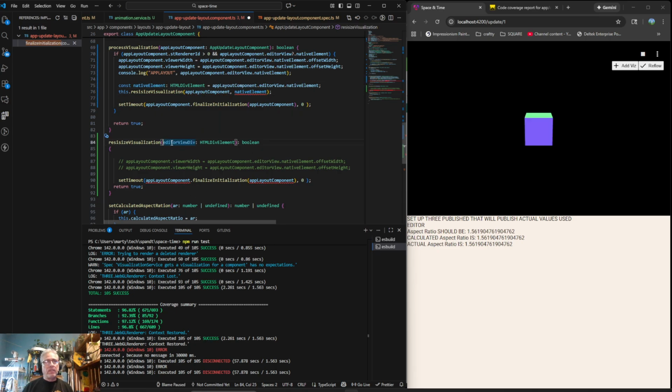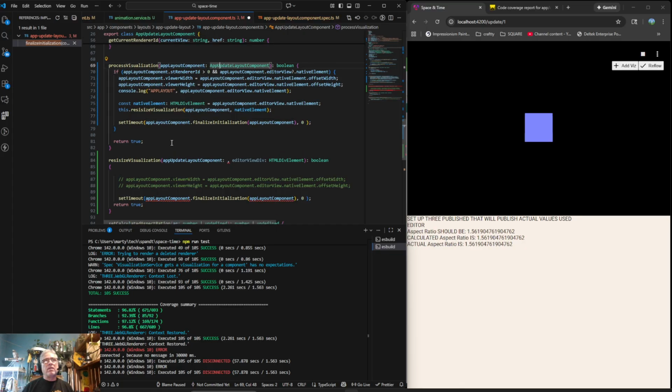So then we'll put that here. And this is not just any app layout component, it's an app update layout component, and that's of type update layout component. I think I'm finally starting to get a sense of what these things are supposed to do. Okay, so now this is update.